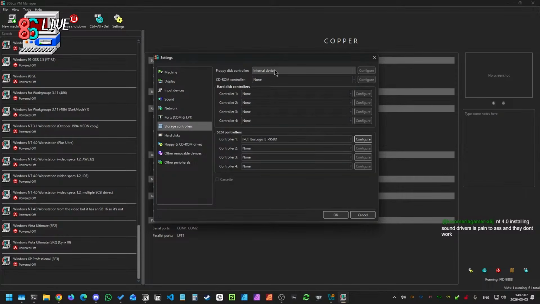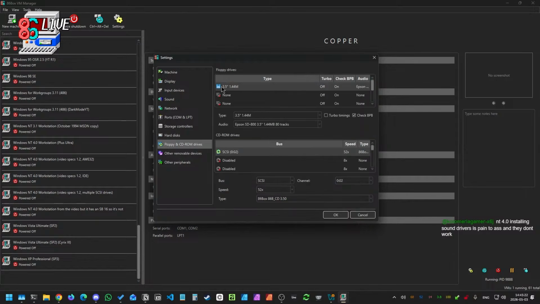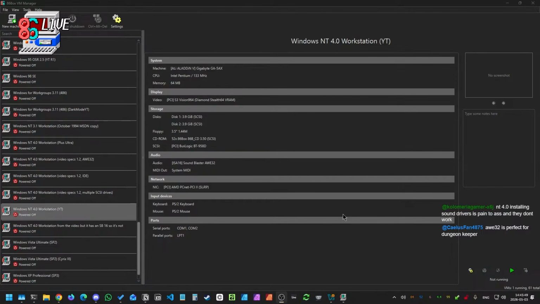nothing here, internal floppy controller, no hard disk controllers, SCSI controller, BusLogic BT958D, BIOS turned on, 2 3.9 gig hard drives, one on SCSI 000 and the other on 001. One floppy drive, 3.5 inch, 1.44 megabytes with audio whenever we get to use it. SCSI at 002 for the CD-ROM drive, 52 times speed. We can just keep that as the default. Nothing here, and postcard is on, and we are ready to go. Oh, that was a lot of yap, chat.